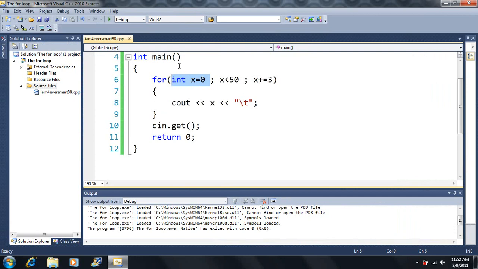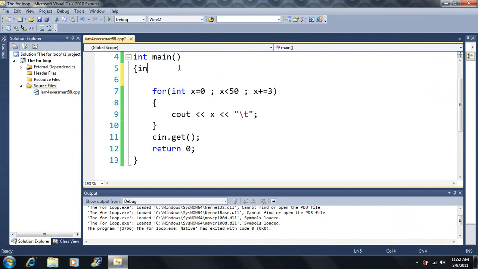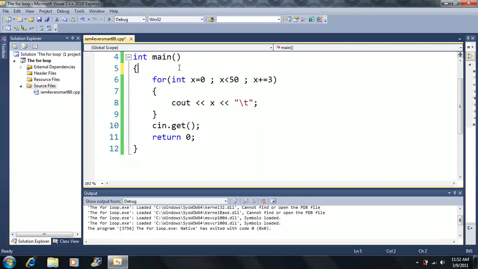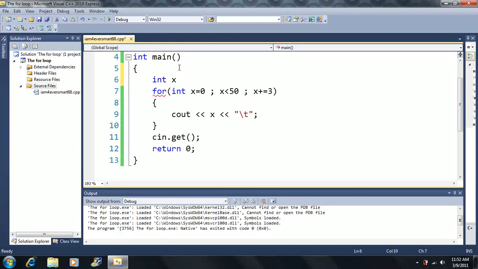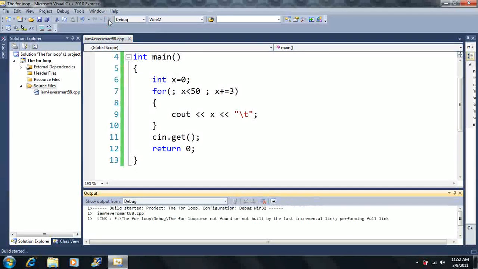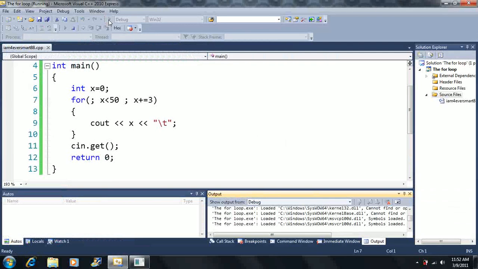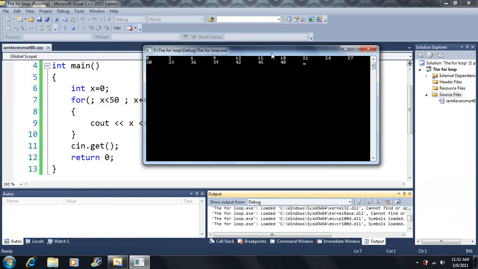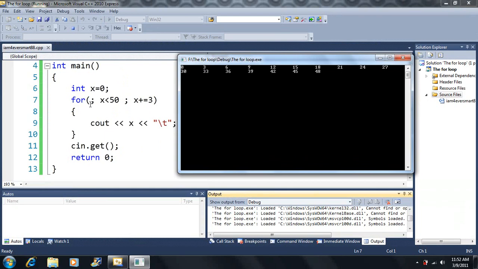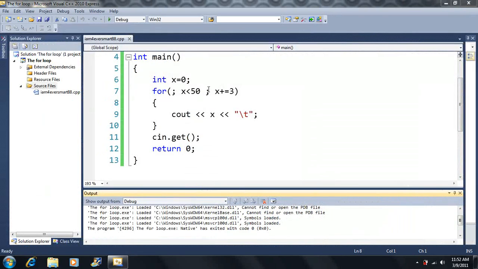So let's say I already have a variable up here. Say we have int x and it's equal to 0. Now, let me get rid of this here. If we already have a variable x here, we don't need to be using this variable here. We can leave these blank if we'd like. We can leave all of them blank. And look, it does the same thing, right? Because we already have a variable up here, we don't need to declare another one in here. If we happen to have a variable that's going to be used as a count.